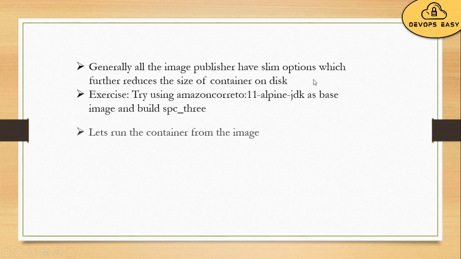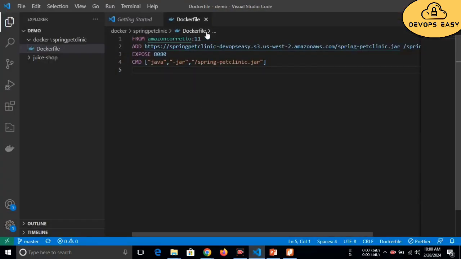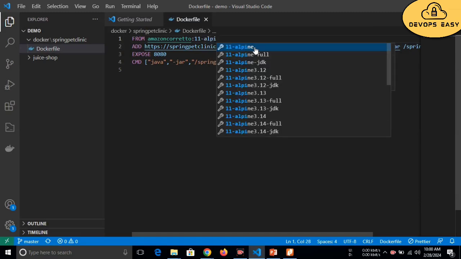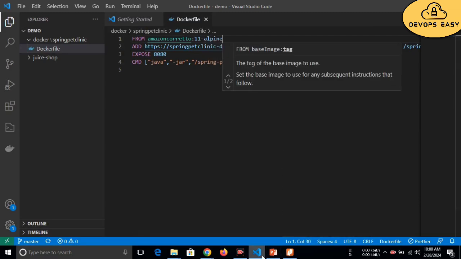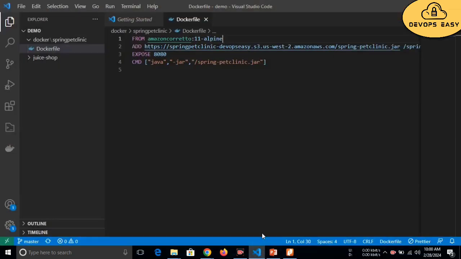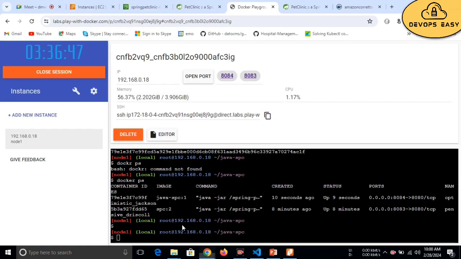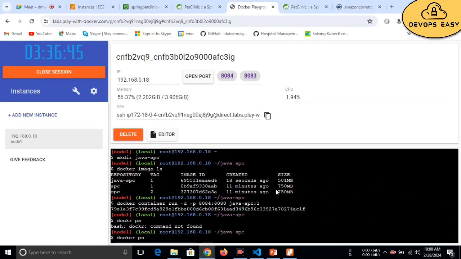So generally all the images published have slim options, which is okay. You can use -alpine -jdk. If you use -alpine -jdk, the image size will automatically reduce. Here I have taken 11, right? If you give an alpine, -alpine, okay, -jdk, okay, if you use this, then if you build this image, we got 500 MB, right? Here the image size is 500 MB.